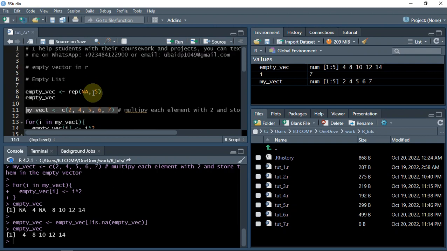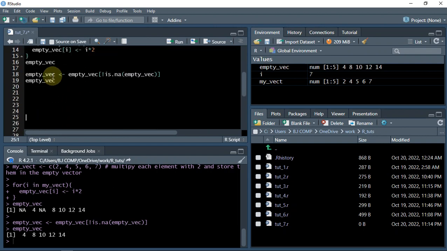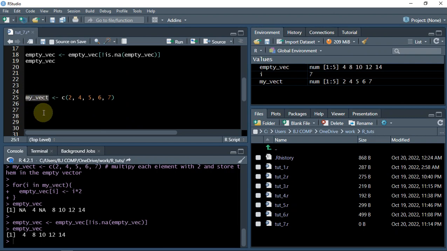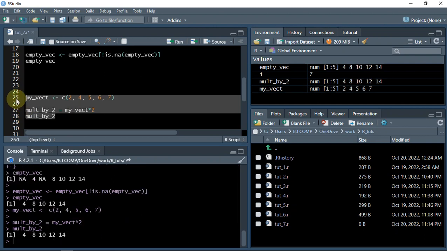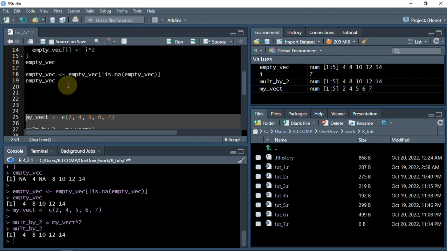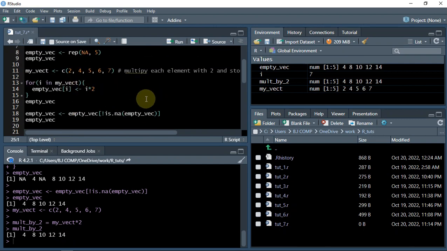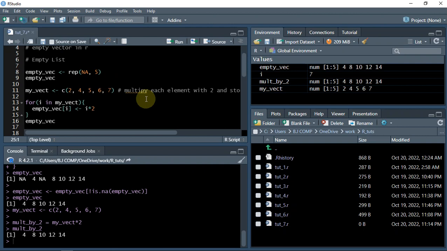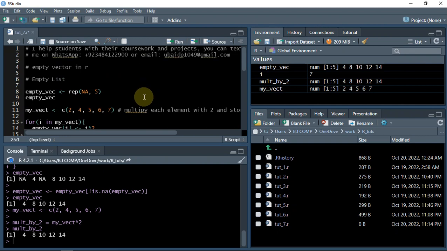I want you to know that in R we can do this operation just like that. So this is my vector, and if I want to multiply it by 2, I can just say mult by 2, my_vect, and then 2, and it will do the same thing. You can see we can do it in one line, but I want you to understand the traditional approach and how we can implement it in this programming language, because it is a vectorized programming language. If you have any question for me, just text me and I will get back to you as soon as possible.